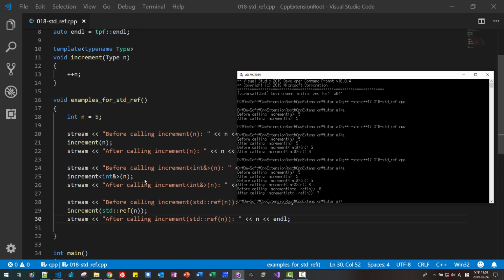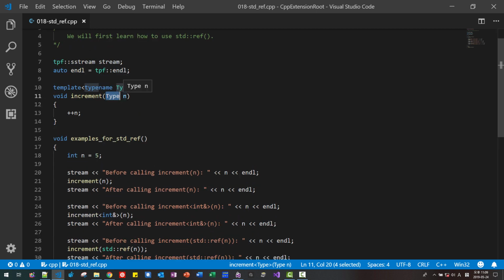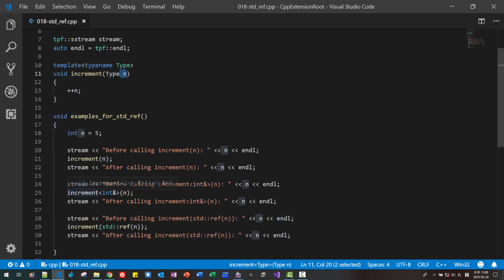So when we declare a template function like this, with a template parameter argument like this, if we want to modify the value of n, we have two choices. Either we specify the template parameter type like this, or we can pass std::ref. We can use two ways to modify the value of n.